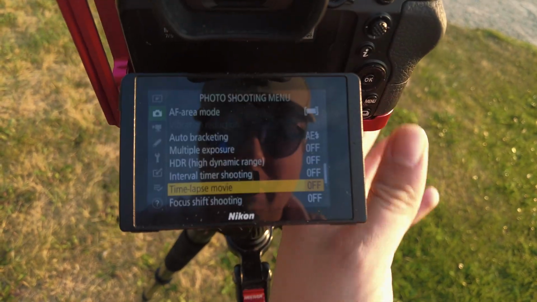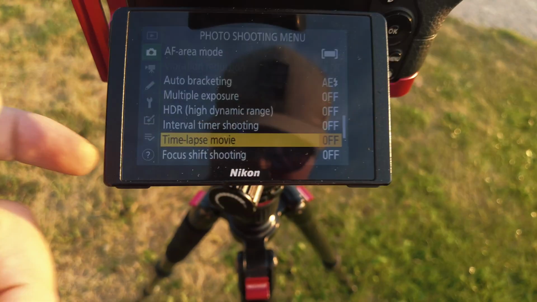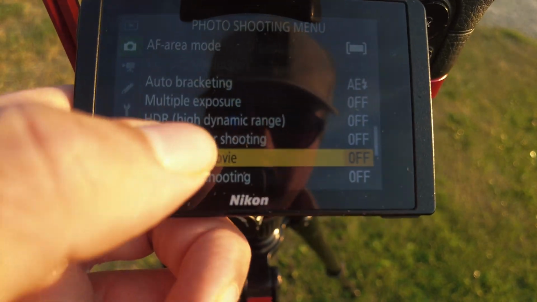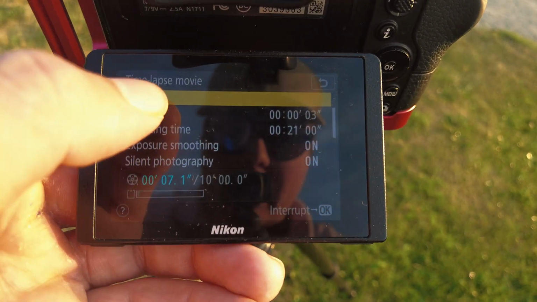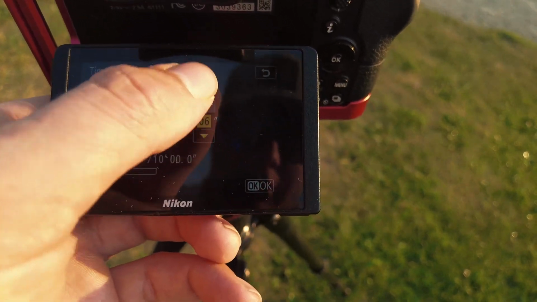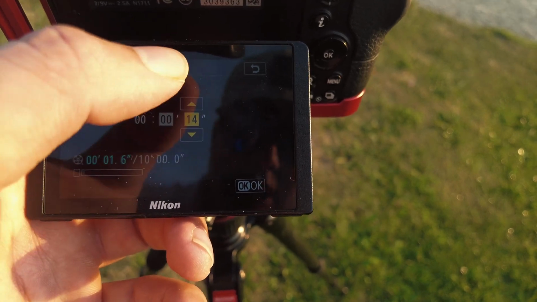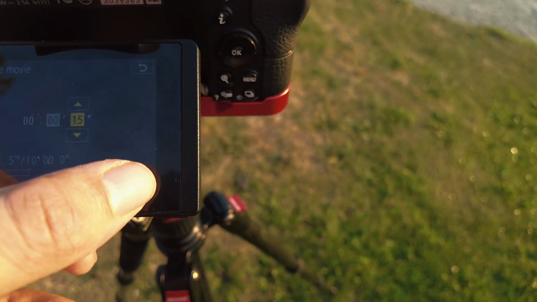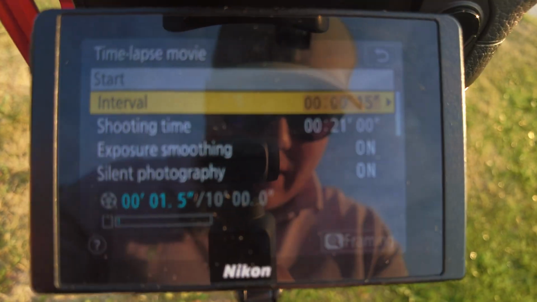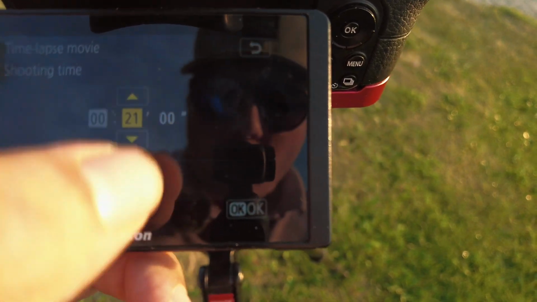All right, now we're going to go to the menu and we're going to set up a time lapse. So it's in the photo area. And of course, with the Z system, you do have a touch screen, which is nice. We're going to go to time lapse movie and we're going to have a look at the interval. I'm going to be here for an hour. So we're going to set the shutter to record every, let's say, 15 seconds. That should be more than enough. And you hit OK. Make sure you hit OK, because otherwise things get a little bit mixed up and it won't actually save. Shooting time, we're going to set this for 1 hour.